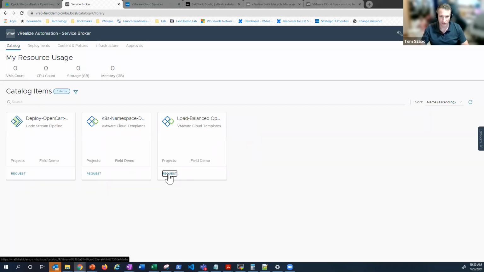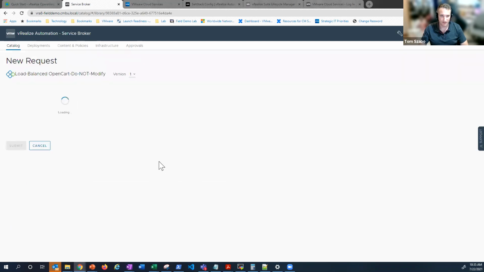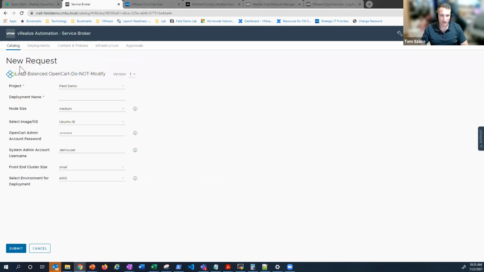So I'm going to request this just to give you an idea of what this looks like. This is a load balanced OpenCart multi-VM deployment. By clicking request, now I have my request form opened up here. If I had different versions of the application, they'd be listed here. If I was entitled to consume other versions, or if I was a member of multiple projects, I could assign a particular project. I'm only a member of one here. I need a deployment name. Let's put something in that I know I haven't used.